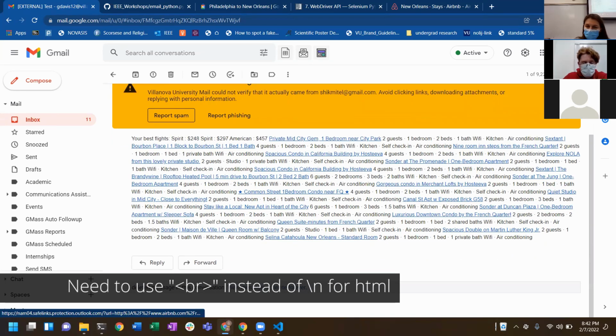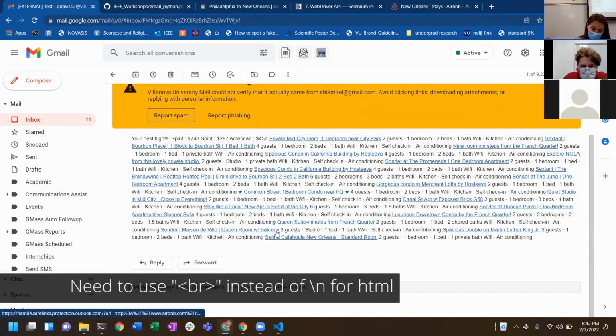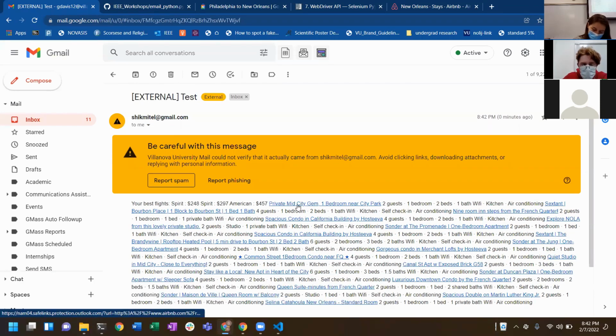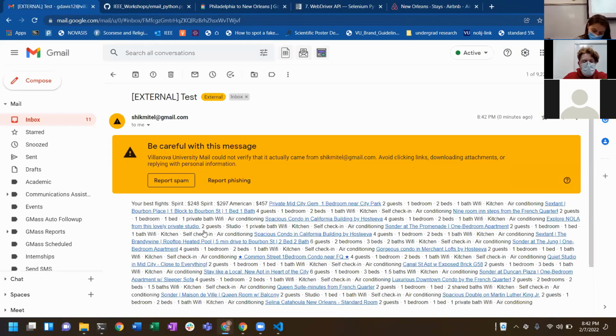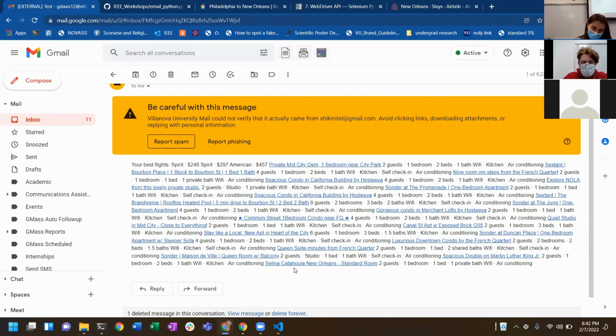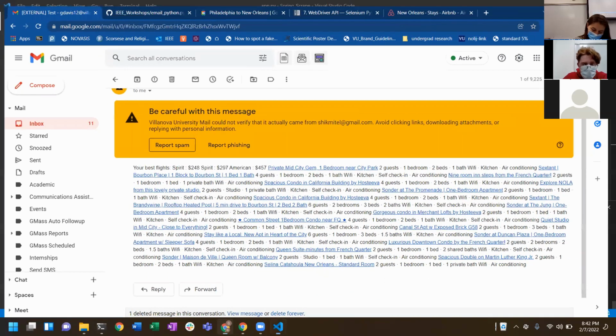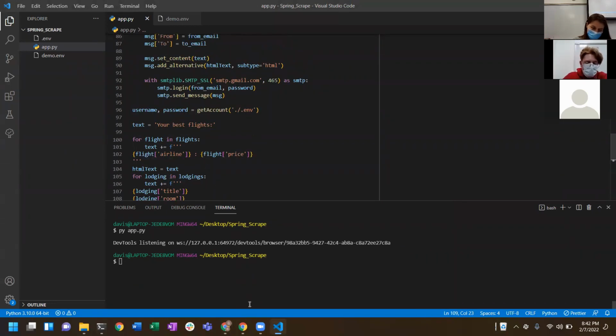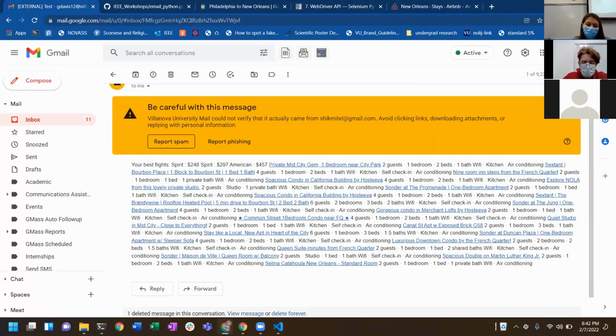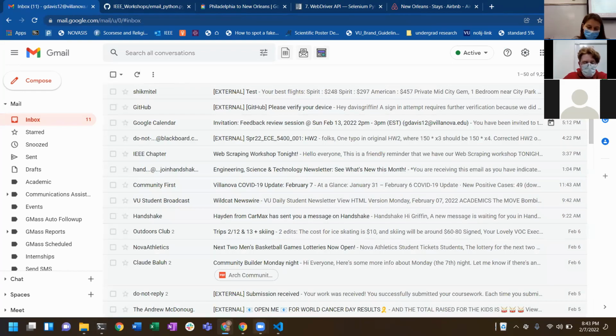You can see the HTML text came in because we have these links that take us straight to the pages. So that's the beauty of the HTML attribute of the email, but the new lines aren't getting entered. I don't know why. Not enough time to figure it out right now. But yeah, that'll get that email sent to you.